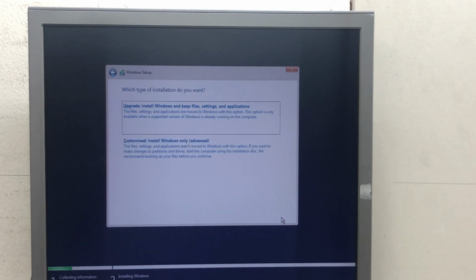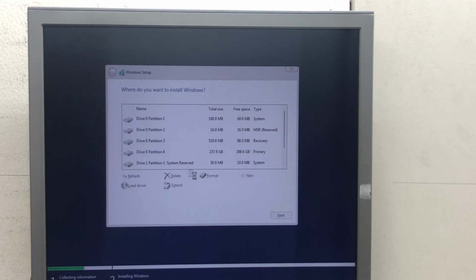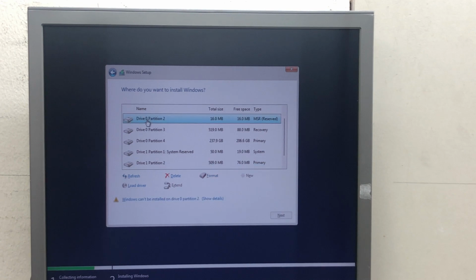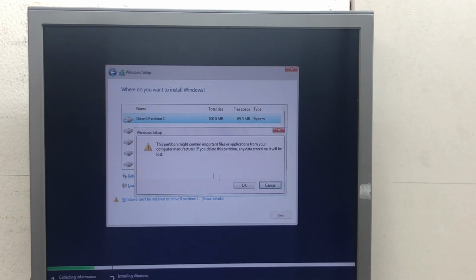Now you have two options. Which type of installation do you want? You need to click the second option, which is custom. Now you can see there are a lot of drives on this PC. Again, I will remind you, this computer is connected with one SSD and one hard drive, even if you have two hard drives, or just one hard drive or one SSD. Drive 0 is your primary drive. So you just need to click drive 0 partition 1, delete, okay.